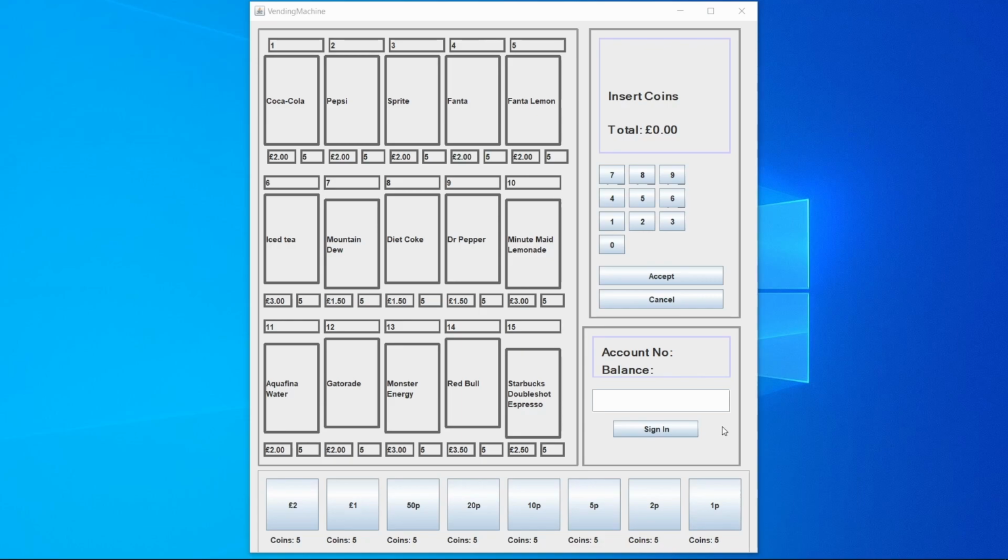If a cash customer were to come to this vending machine, and they wanted to buy Coca-Cola, for example, as we can see, Coca-Cola is under 1. It costs £2 and there are 5 Coca-Colas remaining. So if we were to put £2 into the vending machine and select 1, because we are buying the Coca-Cola, and we accept, we get a pop-up saying that Coca-Cola has been dispensed.